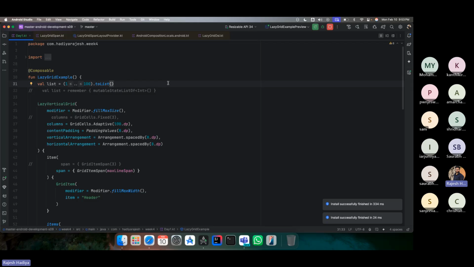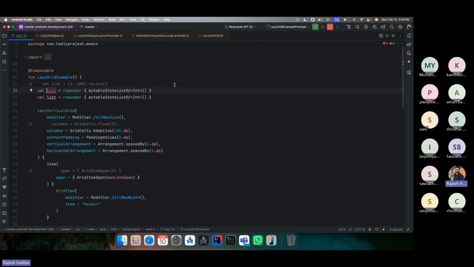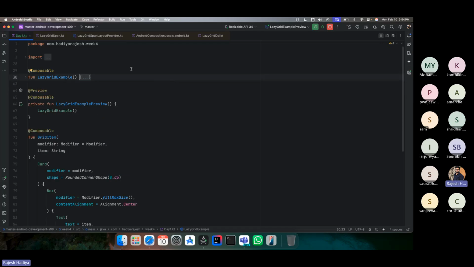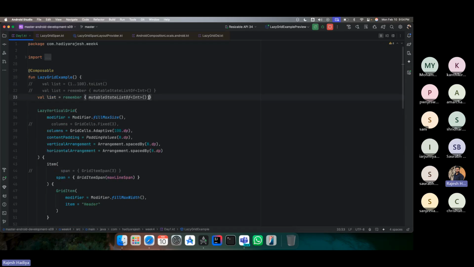A very, very important concept. I'm explaining with a grid, but it applies everywhere: lazy column, lazy row, and lazy grid, wherever the lazy layouts are. Let's say instead of a list, we want a list where we can remove the items. I could just go and explain using the mutable list of, but that will make the session long. But okay, let me go that way, because you should be familiar with Compose.